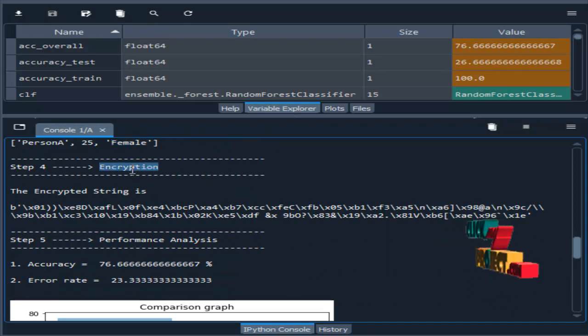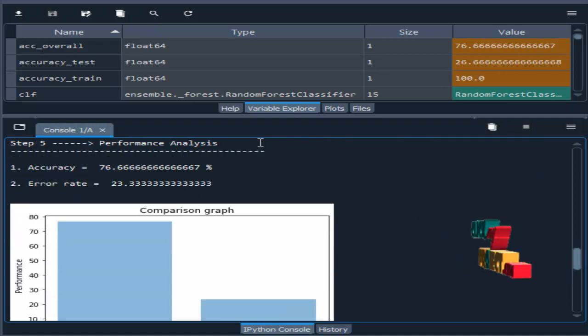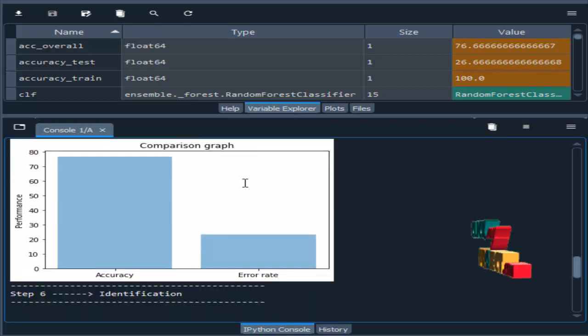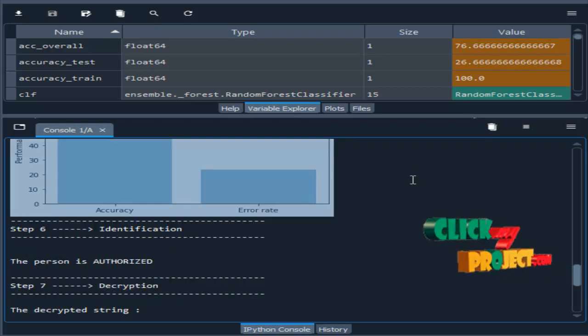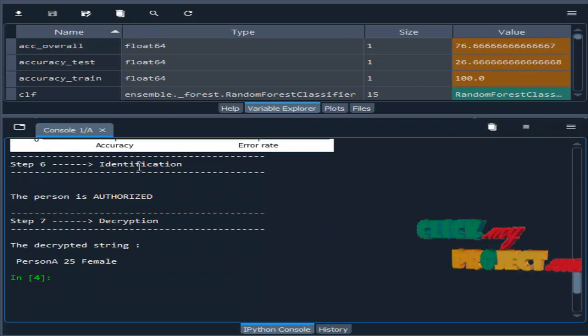Then encryption. Here we encrypt our extracted biometric information. Then performance analysis. This is the accuracy and this is the error rate. By using random forest we can estimate this performance comparison. It is a performance graph. Identification. Here the person is authorized. If the person is authorized, the decrypted strings will be displayed.